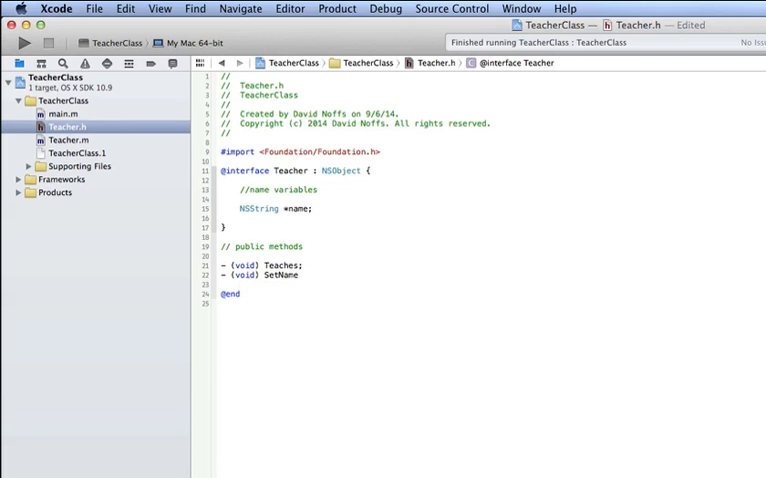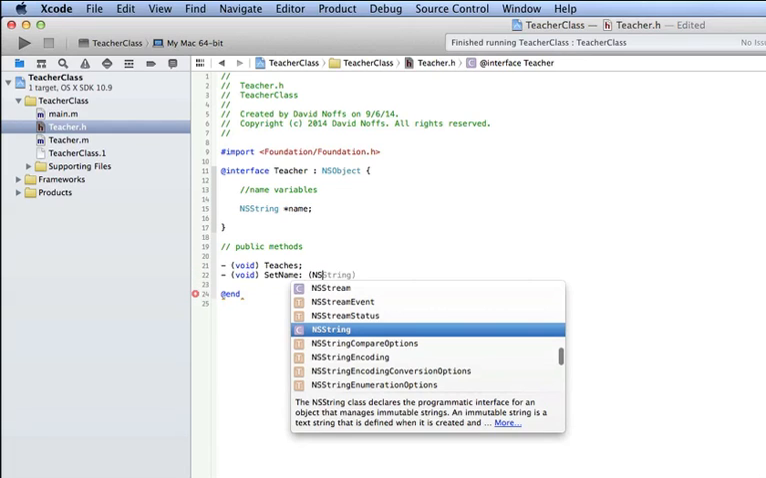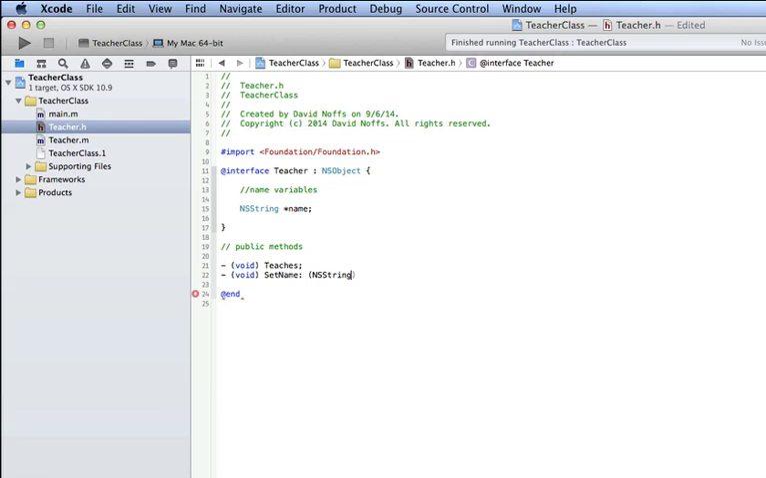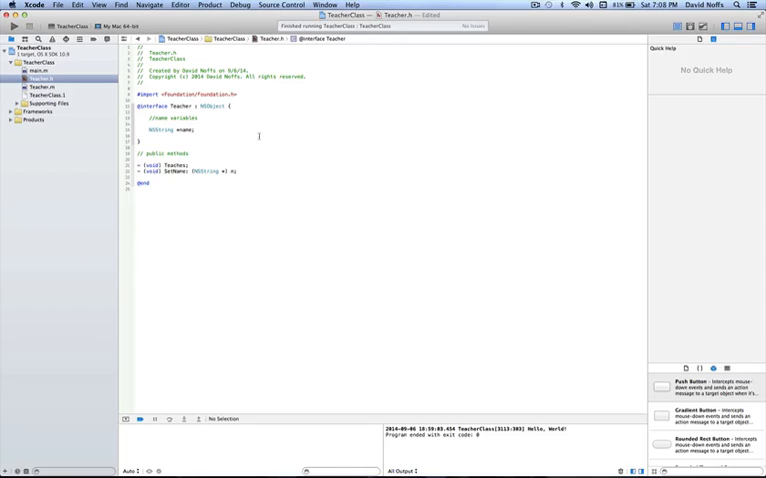set name. So I can set the name of the teacher, and that's going to be setName colon, also NSString, hit return, create another pointer here, close the parentheses, and then N. We're going to call that N, and end with a semicolon here, and leave it end. So that's our header. That's our entire header code.